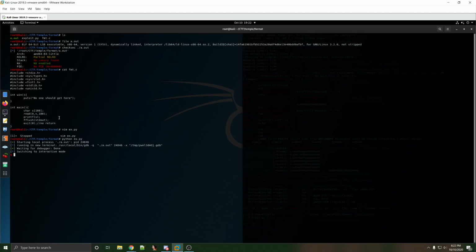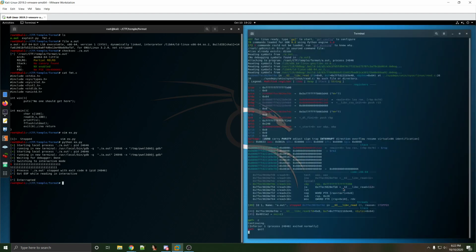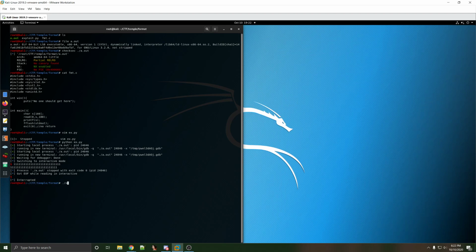This is how, if you were just to regularly run the program, this is kind of what you'd get. So if we continue, we can see that it's just asking for straight input, and we just put a bunch of ones, and it just kills itself because it doesn't do anything else. But what we can work with is that we can send in format specifiers.